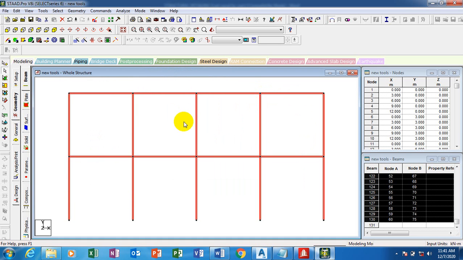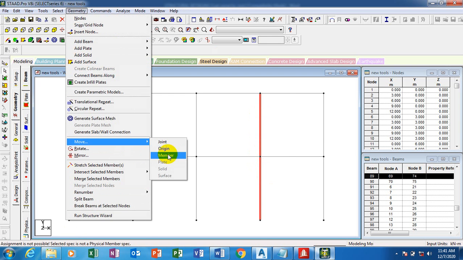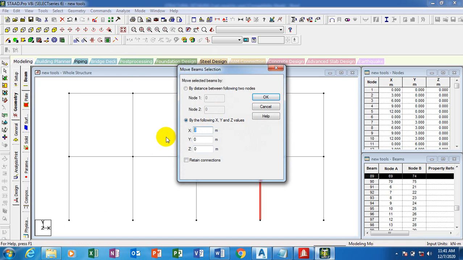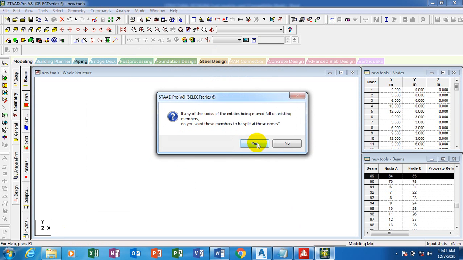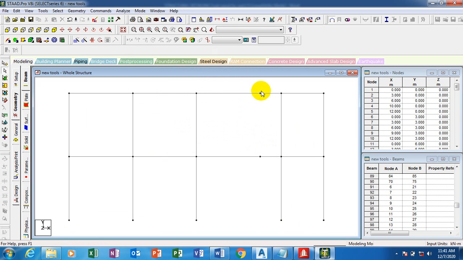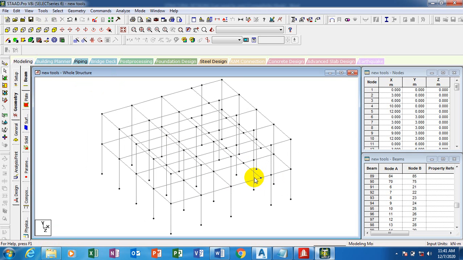To do that, I'm supposed to select just that member. I'll come to my geometry, come to move member, make it 1 meter and click on OK. You can see it has moved from here down to this place. Now let's view it on isometry. You discover that all the beams and columns have been moved, but this beam is still in its position. It has not moved away from that point.